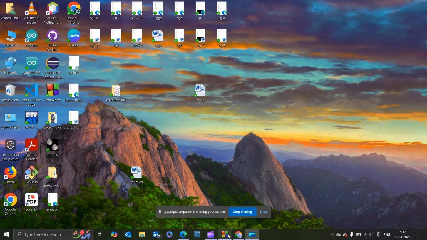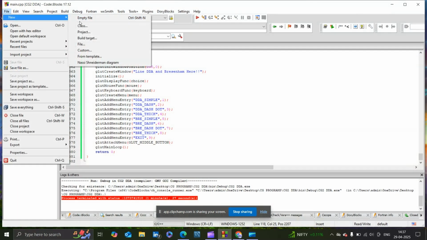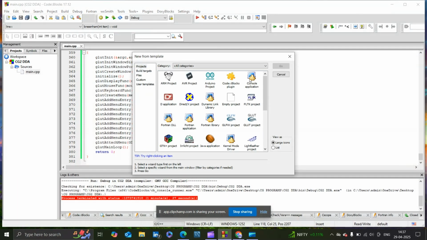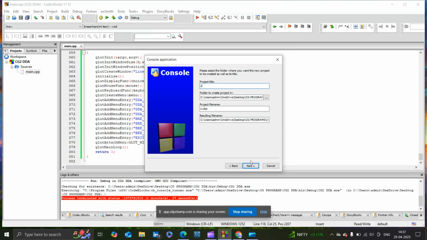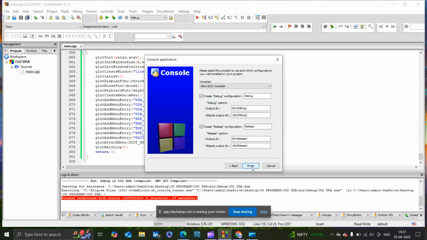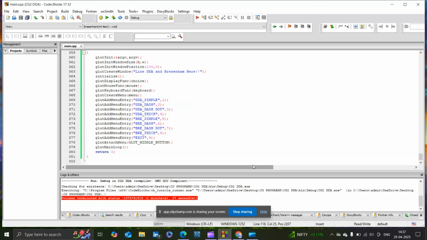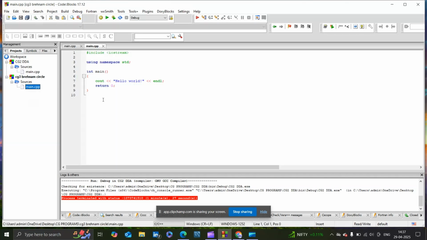We'll continue the process. So executing our practical, we'll go into Code::Blocks, in that File, New Project, Console Application, Go, Next, C++, Next, project title: CG third, Bresenham circle. Here it is going to be saved. Please check where the program is being saved. If by chance you close the file by mistake, you can access it from there. Later, Finish.